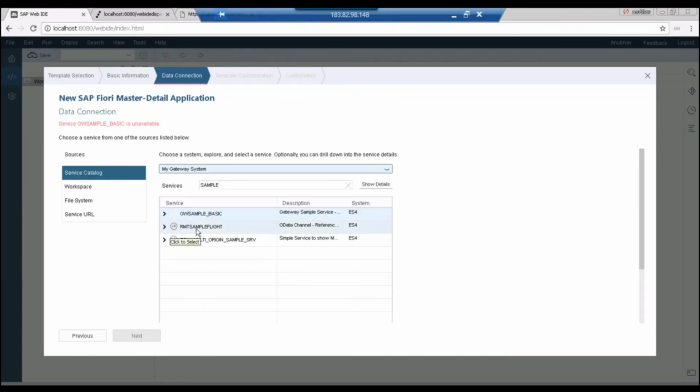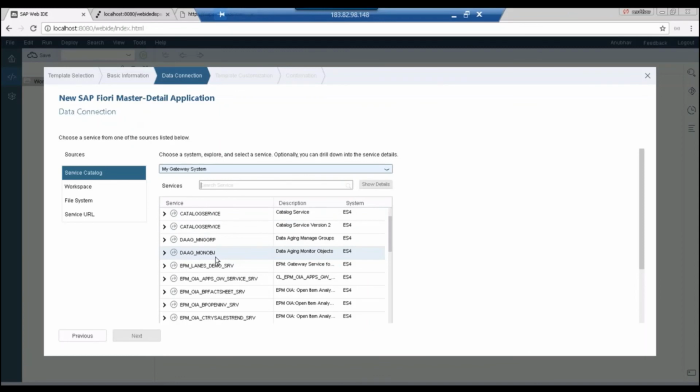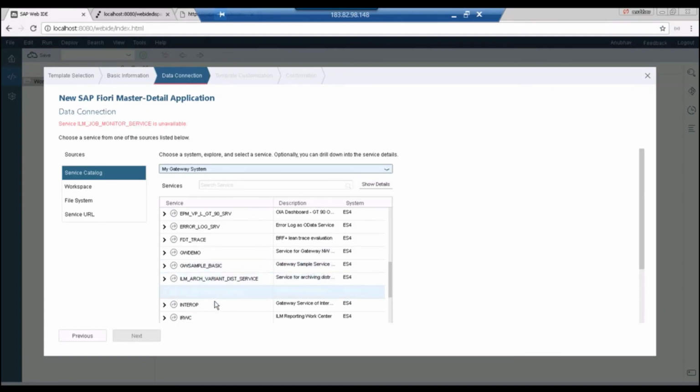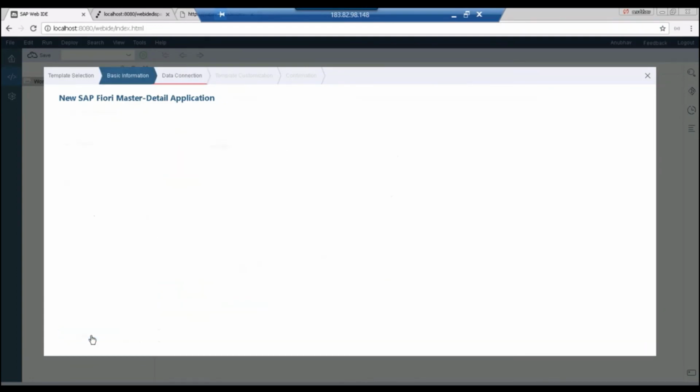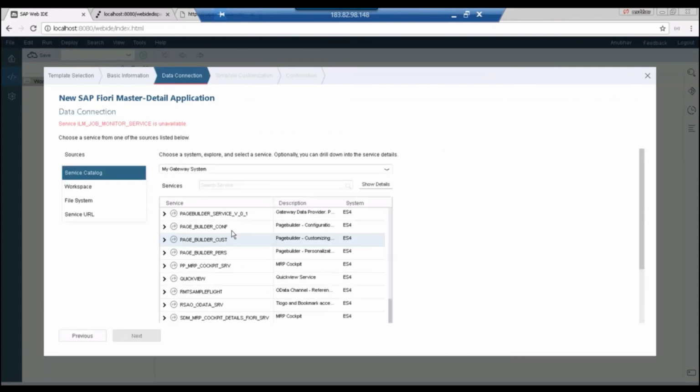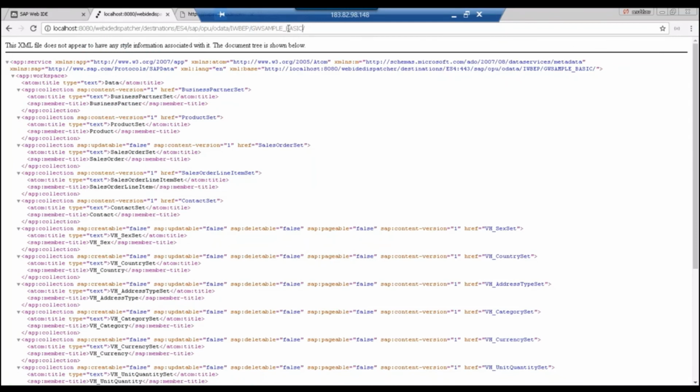It's not able to expand. Maybe I choose another one. It's saying for everything not available. Let me try to use a service which probably is available. It's saying unavailable for everything. Looks like there's some problem with configuration. Though I am able to access the same from here. You can see I'm able to access this gateway basic sample service from my gateway.